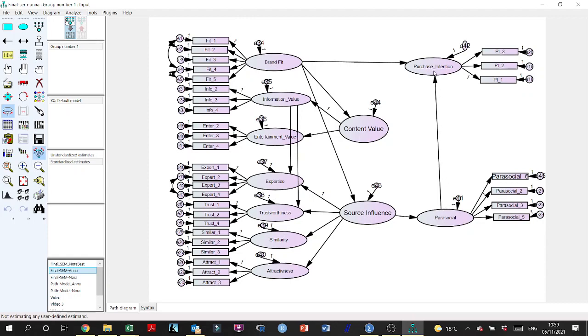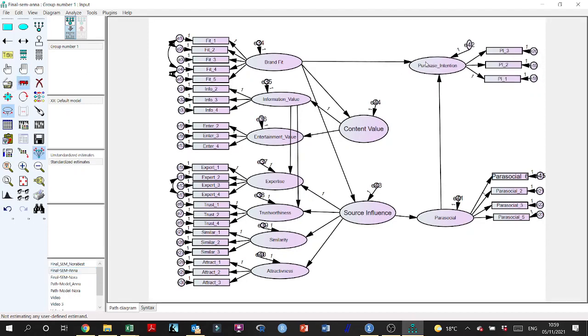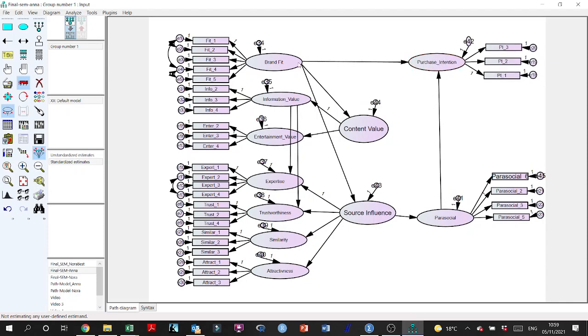Okay, the last research question is the parasocial on the purchase intention, and this is answered in this model, so no need to put it in a separate model or whatnot. This question is answered in this model for this hypothesis. This research question is also answered through these two hypotheses in this model.